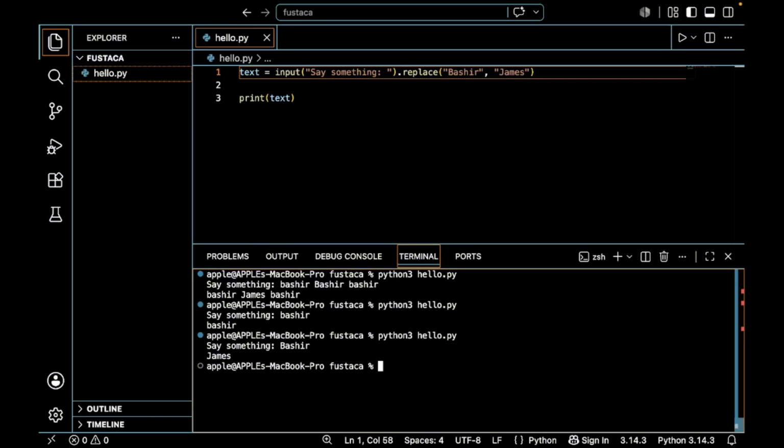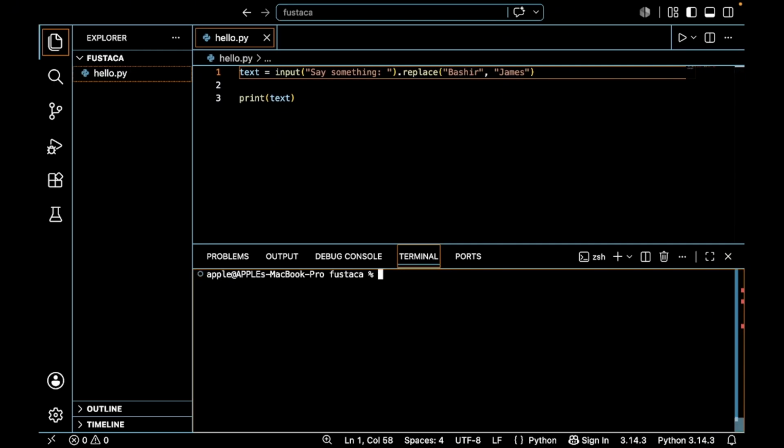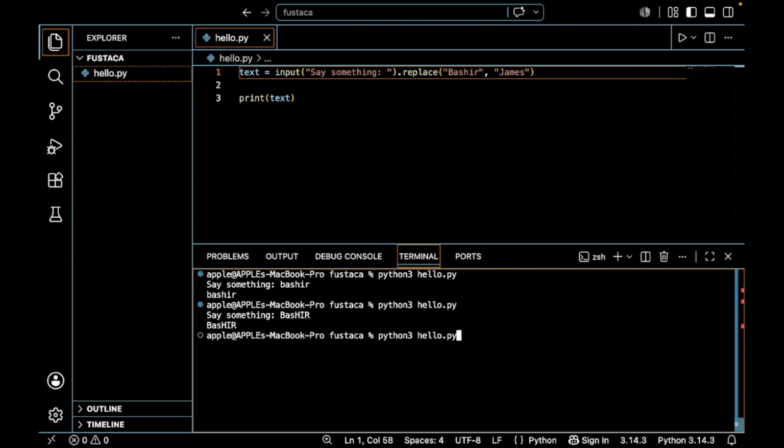What's happening here is that Python is looking for this version of Bashir explicitly, capital letter B and then lowercase ashir. So if I write Bashir as lowercase bashir, it's not going to convert it. If I write it as Bas and then capital letter H, it is not going to convert it until I write it the same way it appears, Bashir, and then it turns it to James.